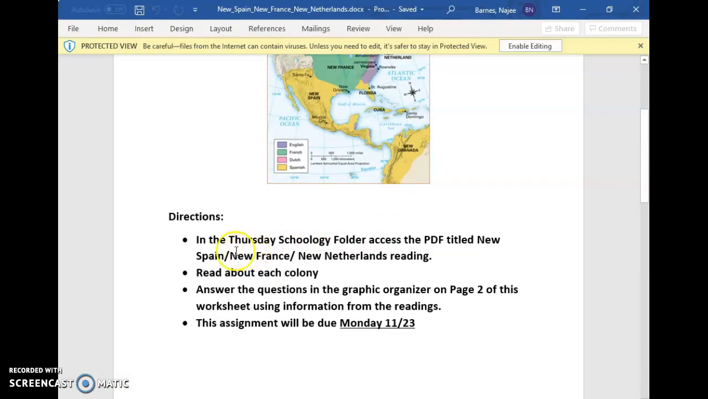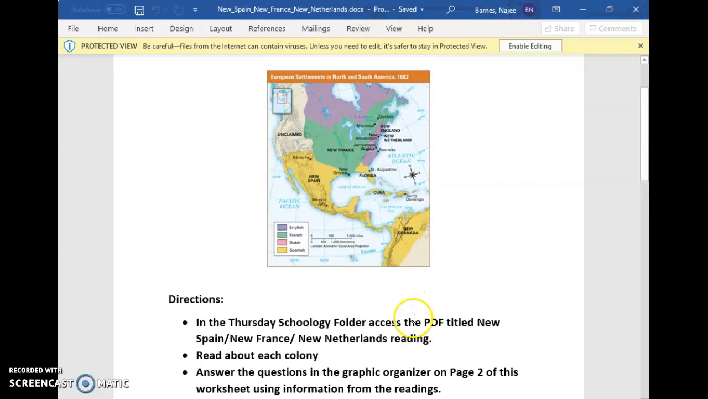Directions. In the Thursday Schoology folder, access the PDF titled New Spain, New France, New Netherlands Reading. Read about each colony. Answer the questions in the graphic organizer on page 2 of this worksheet using information from the readings. This assignment will be due Monday, November 23rd.